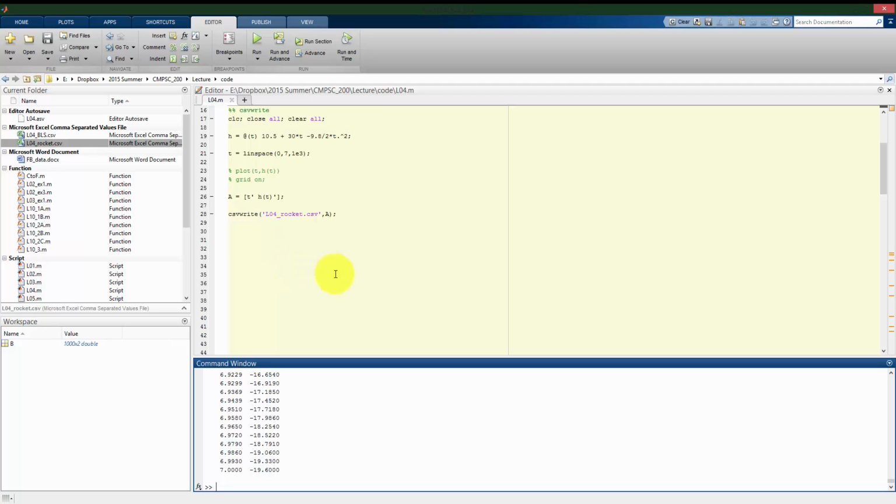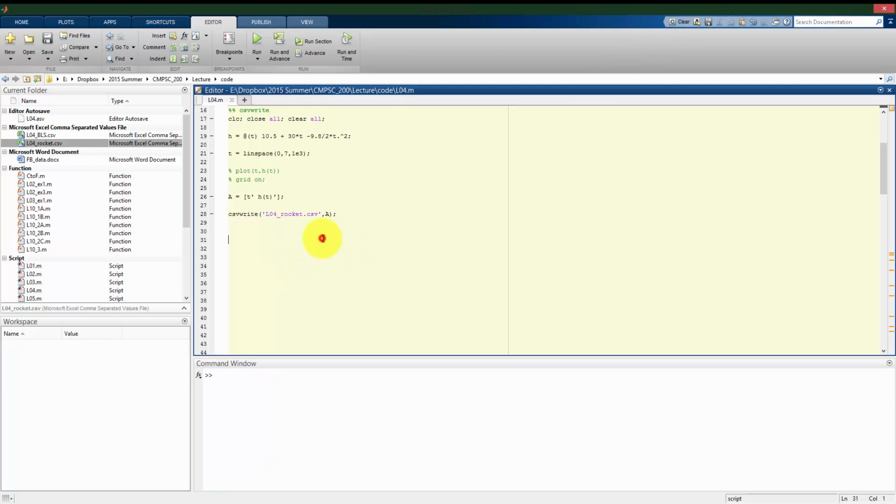An alternate way to store data, now this is really only for later use within Matlab, is we can use the save command. So again, I'll rerun this bunch of code here, and I'm going to use the save command. And this will make not a CSV file, but something called a mat file that Matlab is able to handle, but other programs are not going to be able to.